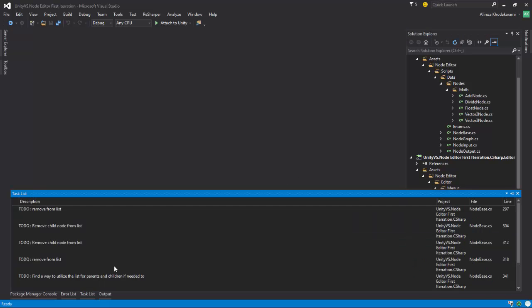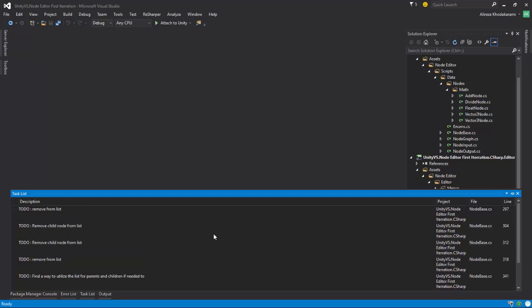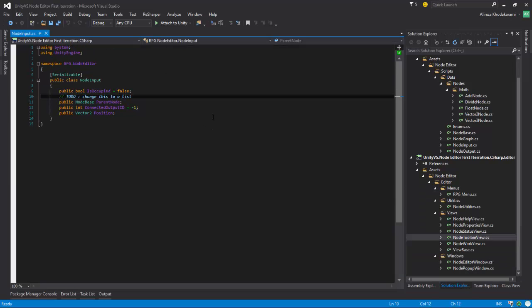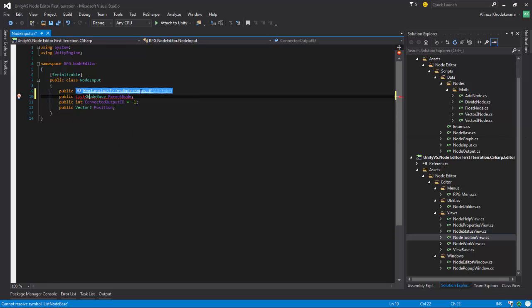Now, let's go back to our job. Yeah, we have some things left from last iteration. Okay, so they are in node base. Let's start with this one in node input. Well, remove this to-do list. First of all, we get a list inside system collection generics of node base.